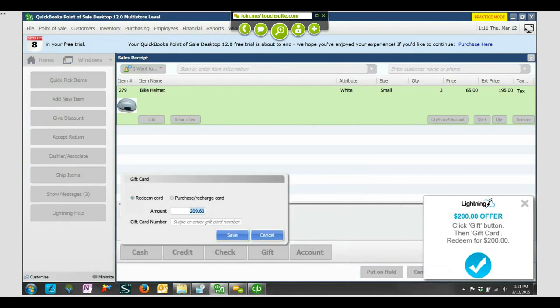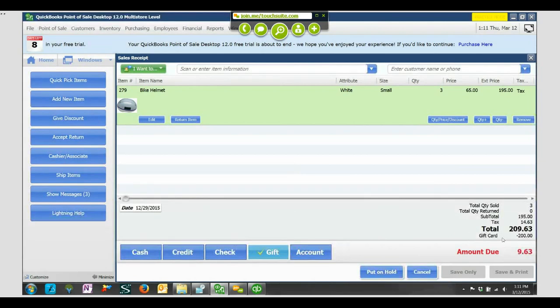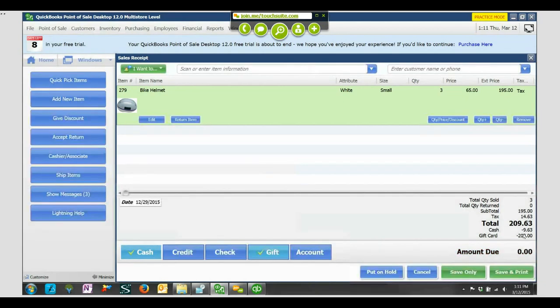So now they can come in here and say the redeem amount is $200, click on Save, and the gift card is now redeemed. And then at that point they tender the change for $9.63. That person is going to give us the exact amount, click on Save. So now they get the $9.63 in cash, redeem the gift card for $200, and there you go.